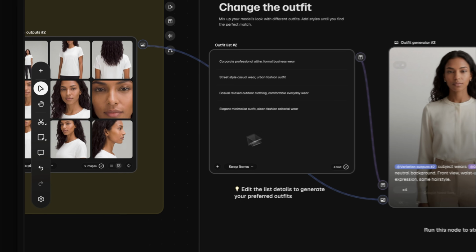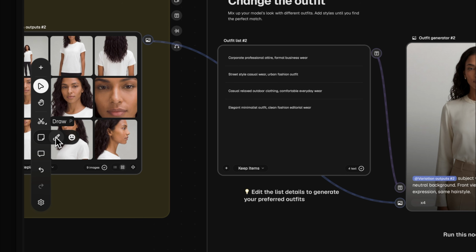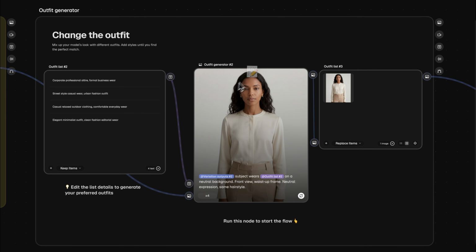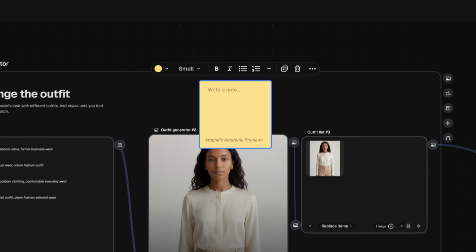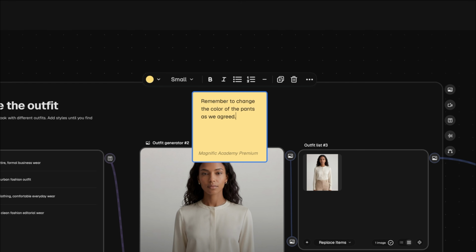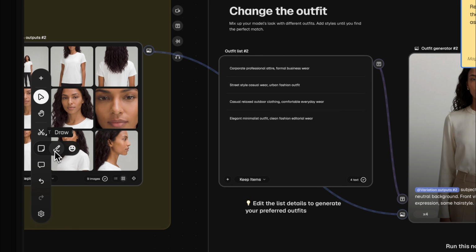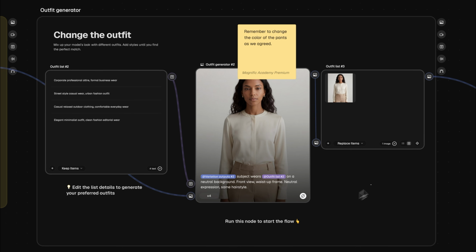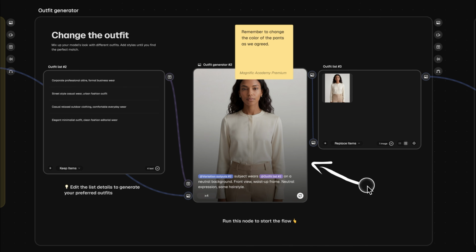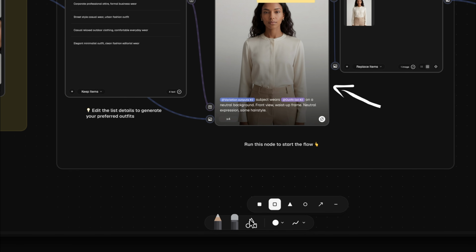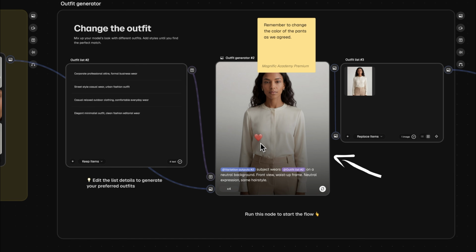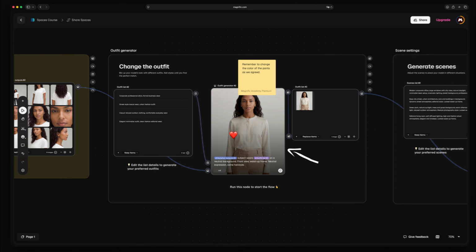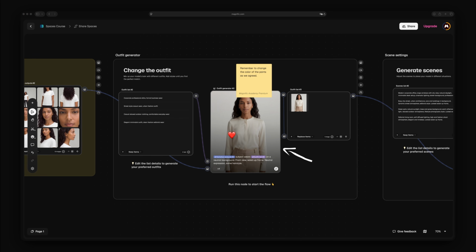On the left sidebar, you'll find tools like sticky notes and draw. Sticky notes are useful for quick reminders or simple instructions. For example, you could place one next to an image and write something like, "Remember to change the color of the trousers as discussed." In that same area, draw lets you make more visual annotations. You can sketch by hand, erase, use simple shapes like arrows, or even leave small stickers when a visual reaction is enough. These tools are helpful when you want to mark something quickly on the canvas itself.